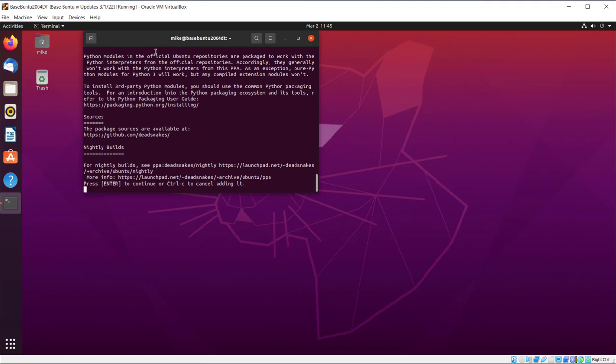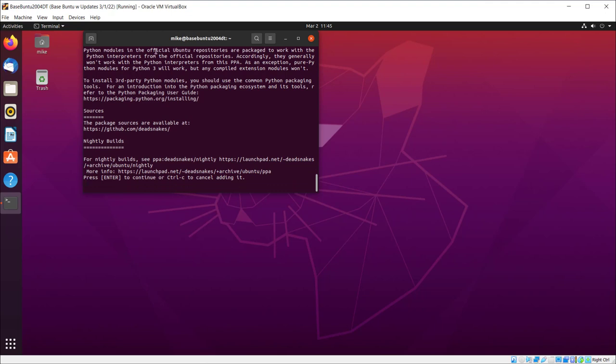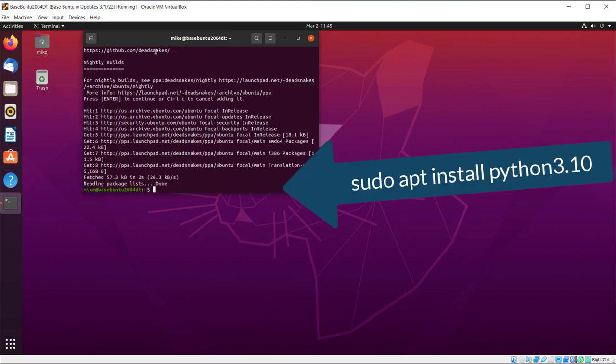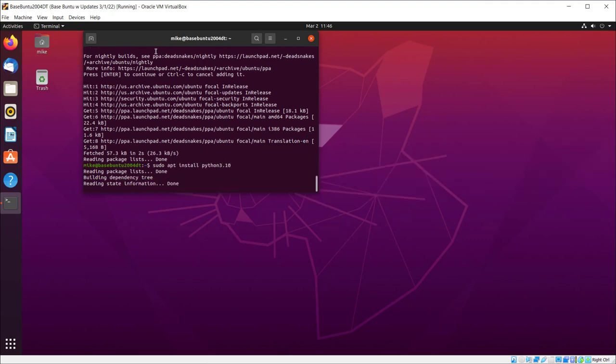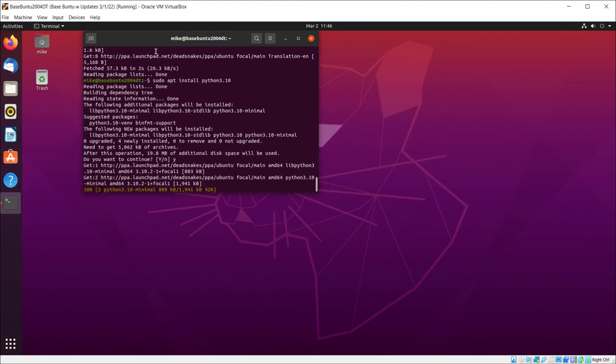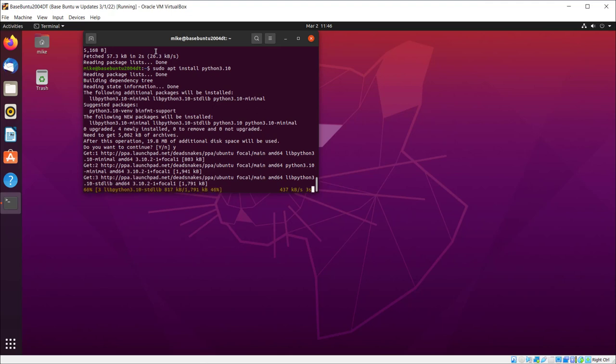It says press Enter to continue or Control-C to cancel. So once I've added it, now I can install Python 3.10. I didn't add a -y, so it asked me to continue, and I added a Y.